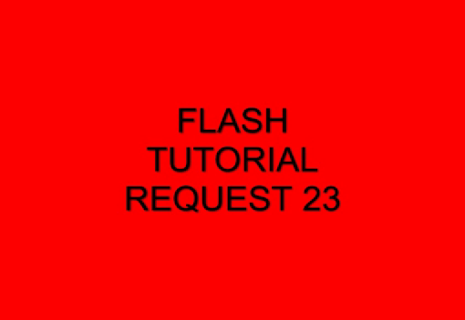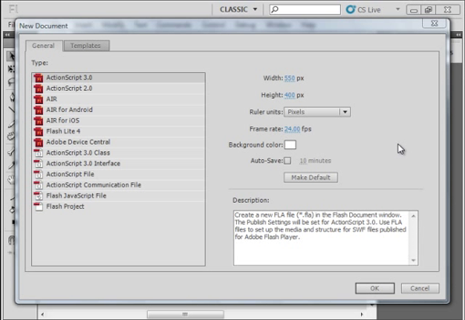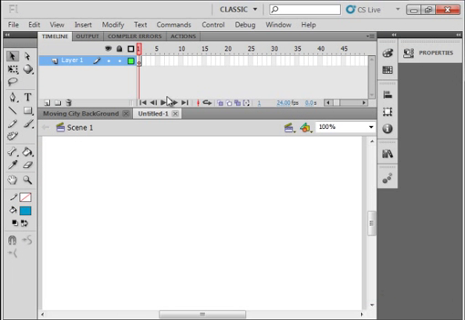Welcome to Flash Tutorial Request 23, Moving City Background. This is similar to a tutorial I did on a moving landscape. I'm going to start with a new FLA, and layer one, I'm going to call Buildings.